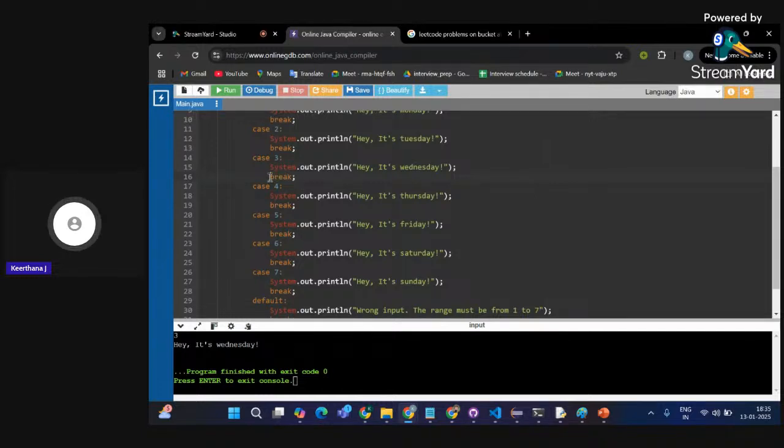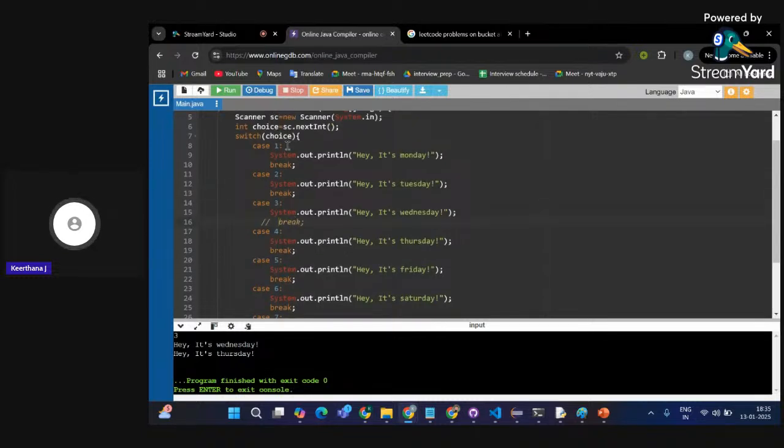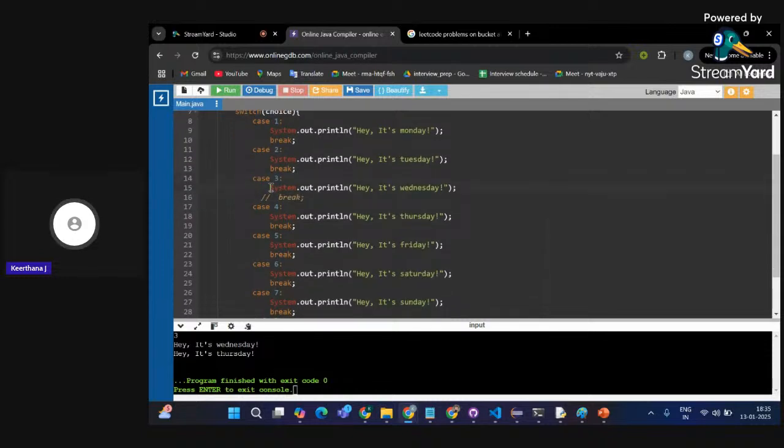Let's see, you might have a question: is it mandatory to have a break statement after every case? Let's comment it out. Let's see what happens when I'm giving the same 3 as the input. It's printing, hey, it's Wednesday, and hey, it's Thursday as well. Why? Because it checks the first two conditions: 1 is not equal to 3 and 2 is not equal to 3. Here 3 is equal to 3, so this statement will be executed.